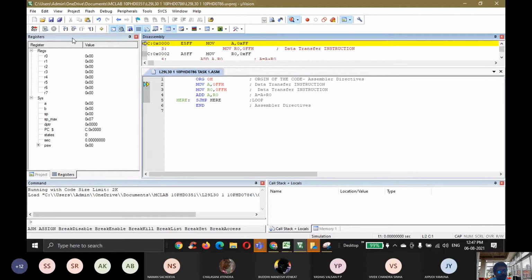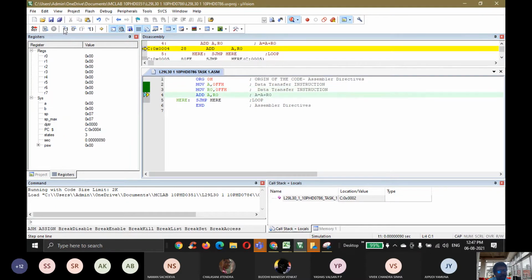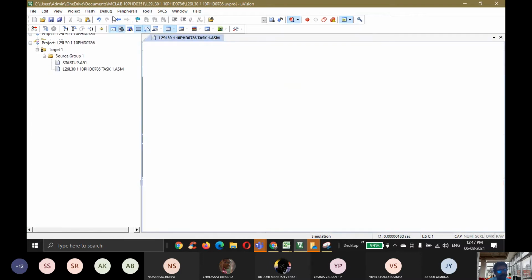Then it will be pointing out here one by one. I'm giving the first step. You can see that the accumulator is moving. The next one, like that it will be going on and your values will be stored. Okay. So debug, stop simulation.